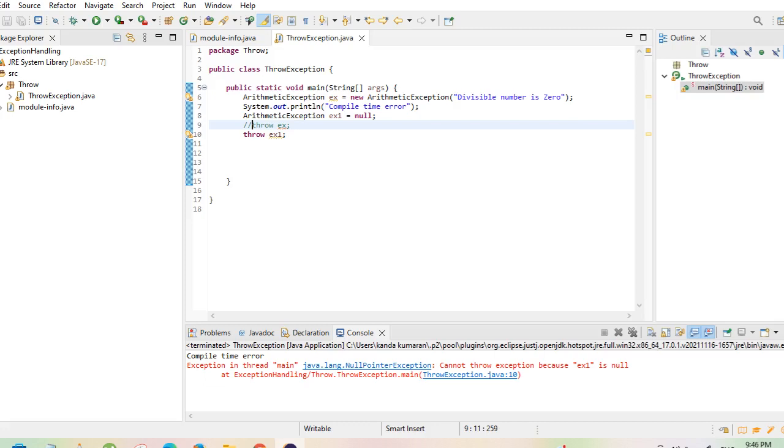The next point is that it supports only unchecked exceptions, like runtime exceptions. Using this throw keyword, if any error is there, it will not stop you from executing the program. The compilation will start, and only at runtime will it observe the error and throw it.